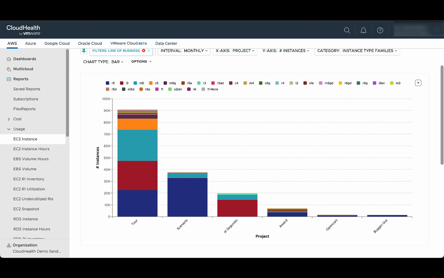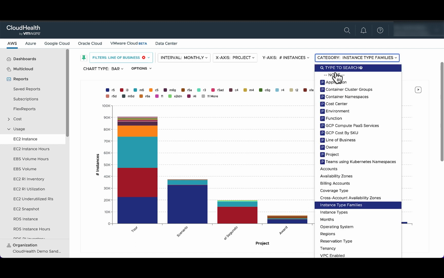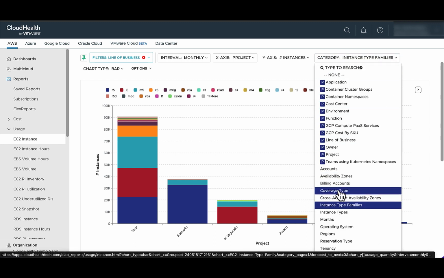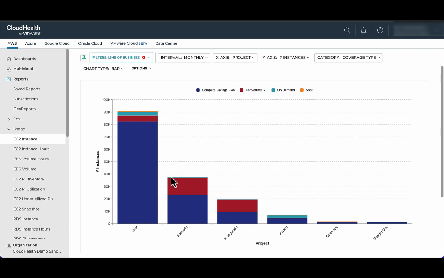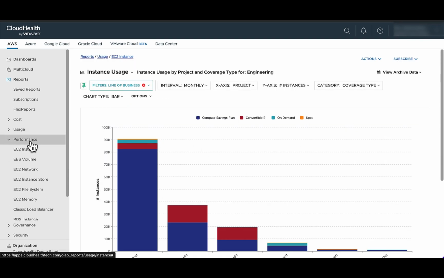Let's see if these assets are running on demand or if they're covered by any reservations. So you can change the category to coverage type. It looks like they have a good savings plan coverage. But since you're spending some amount on on-demand instances, if we bought more SPs or RIs for them, we could probably help reduce the spend. Let's move on to the performance report.